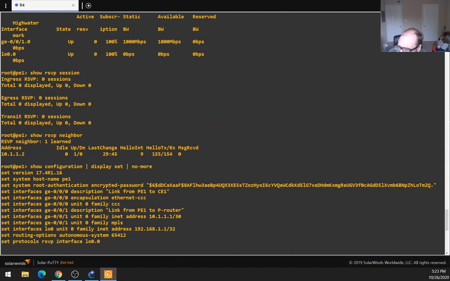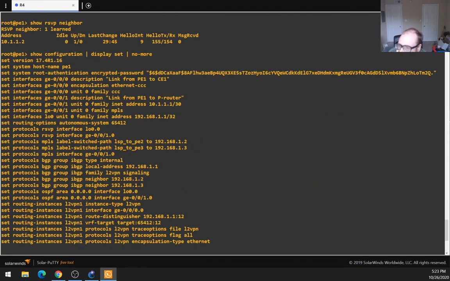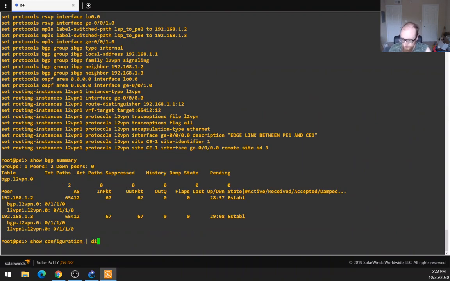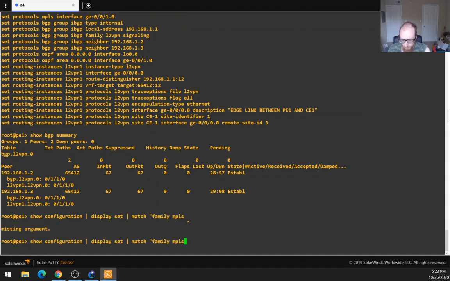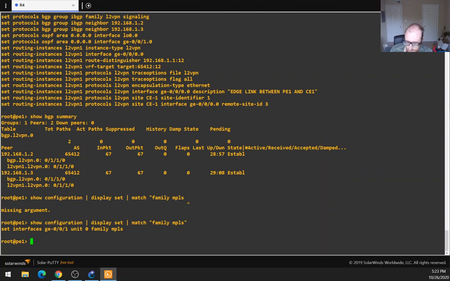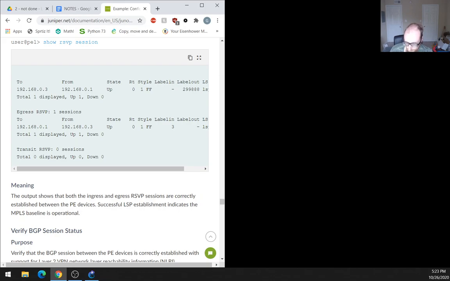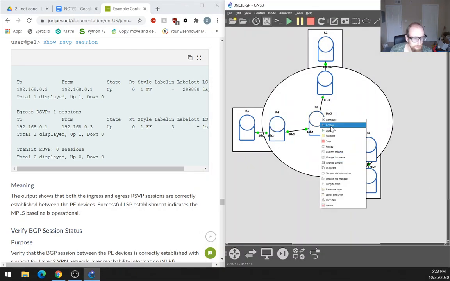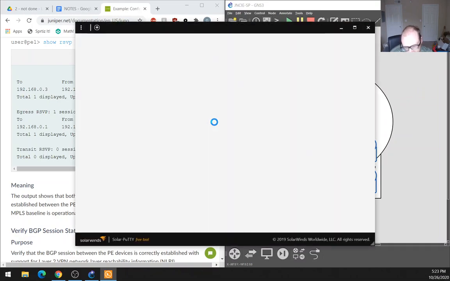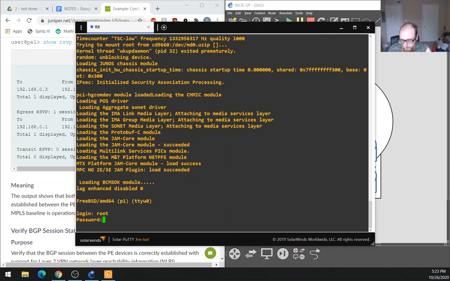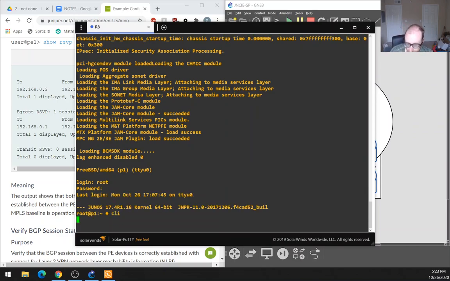So, I wonder if family MPLS is missing from one of these. I think I've got a router where family MPLS is missing from one of the interfaces. Let's check that. That's kind of tricky to have those all enabled. Little simple easy things like that can really trip you up.